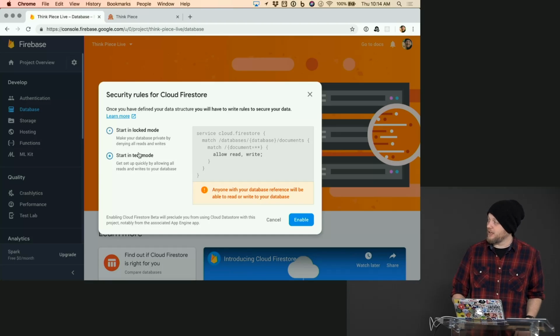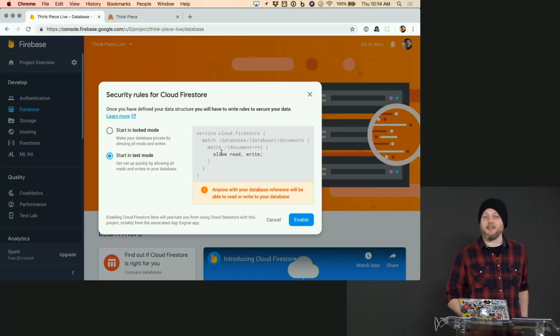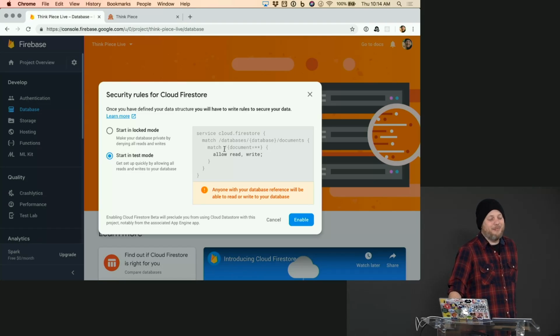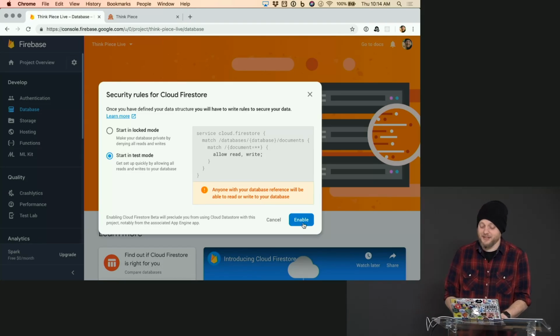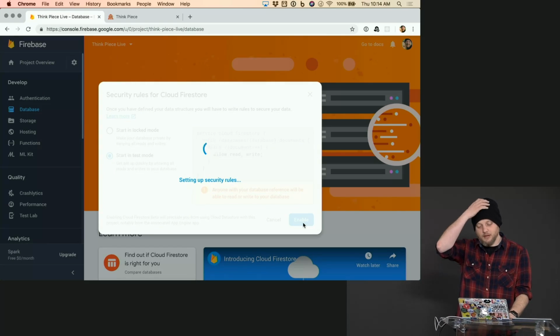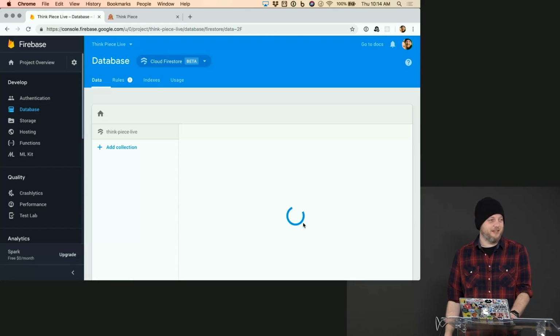But first, we're going to start in test mode. Test mode is wide open. Anyone can do anything, anywhere in the database. Now, you should not push to production like this. However, on localhost, you're probably safe, right? So we'll go ahead and we'll enable it in test mode. Setting up our security rules, which are almost like a lack thereof of security rules.